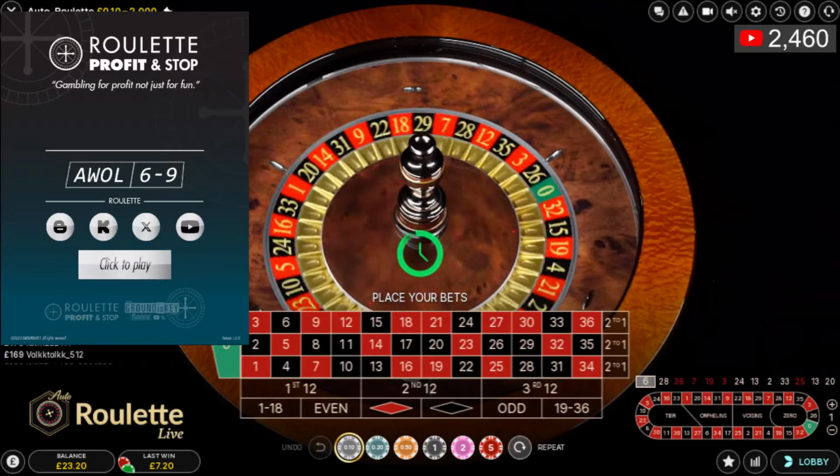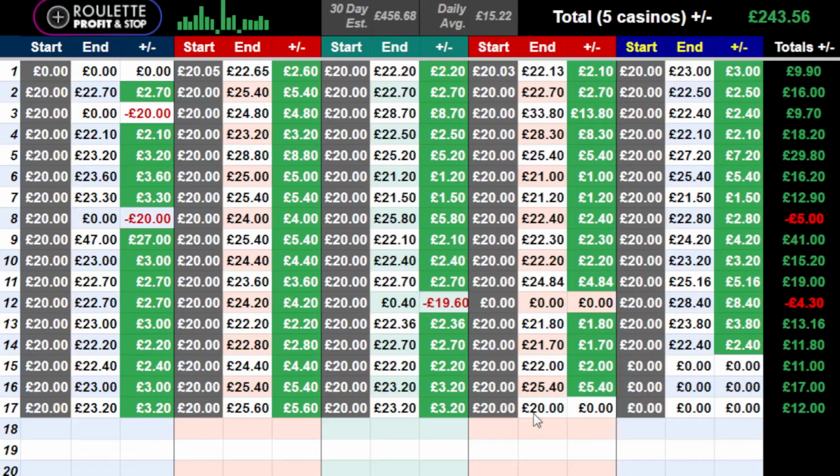So back up to the sheet. I've used this tool throughout, and I've made very similar returns, apart from the second casino, which was a 20 pence stake. So all three casinos, 23.20, 23.20, 23.20, and 25.60. That was a 20p stake, 10 pence stake, 10 pence stake, 10 pence stake.